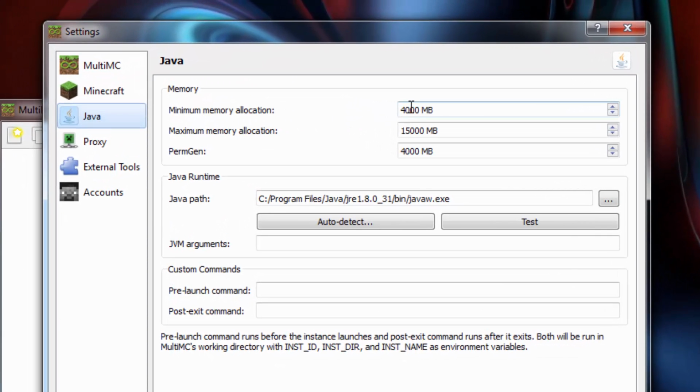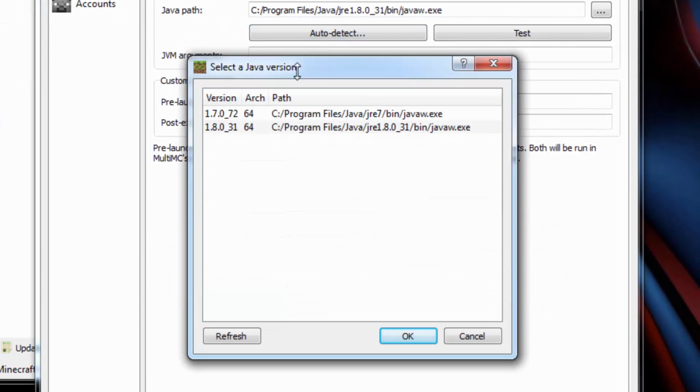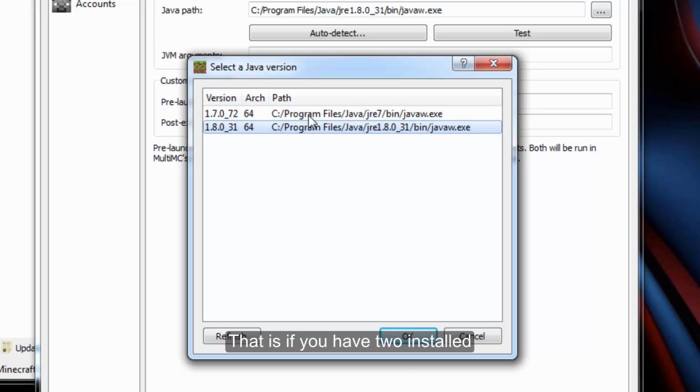Now, this memory section, you don't have to set so much because Java 8 does not use memory settings anymore. I have it set because I was running Java 7. So it's still set. It doesn't make any difference. Java 8 doesn't use it. So what you want to do is hit Auto-detect. And as you can see, it brings you two different versions.